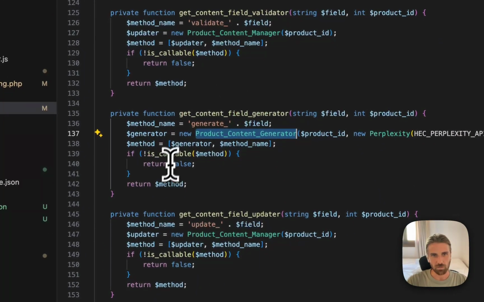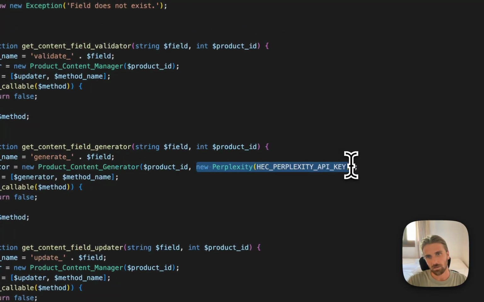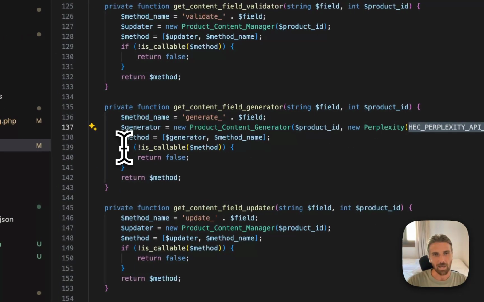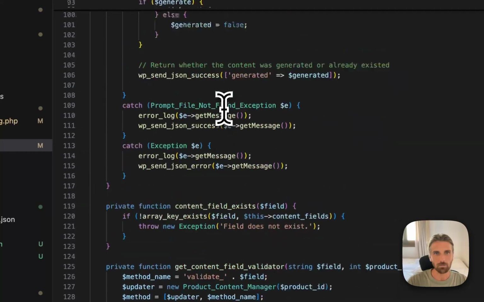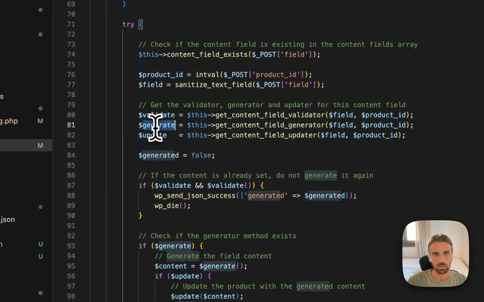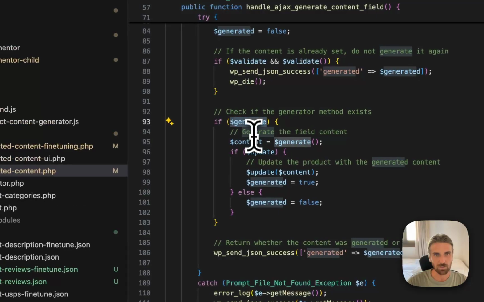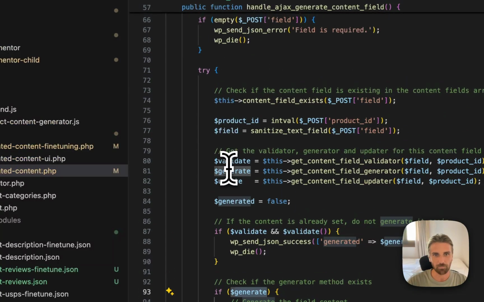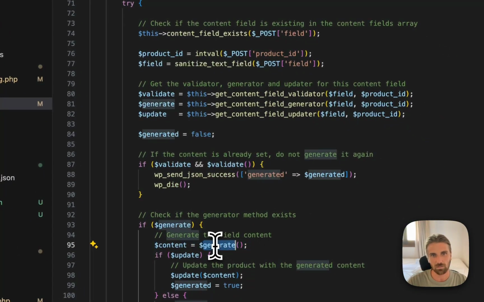And then it checks if it actually exists. It sets up Perplexity as an argument. So this is the AI it's going to use with an API key. And then it returns this generate function, and it first validates, and then it checks for this generate method, and then it generates the content. And here is the part I want to show you more in depth.